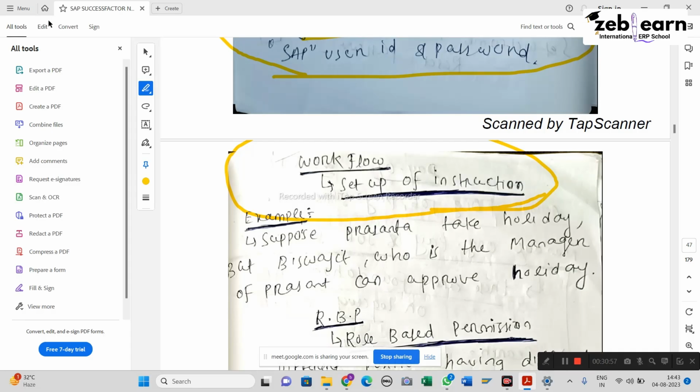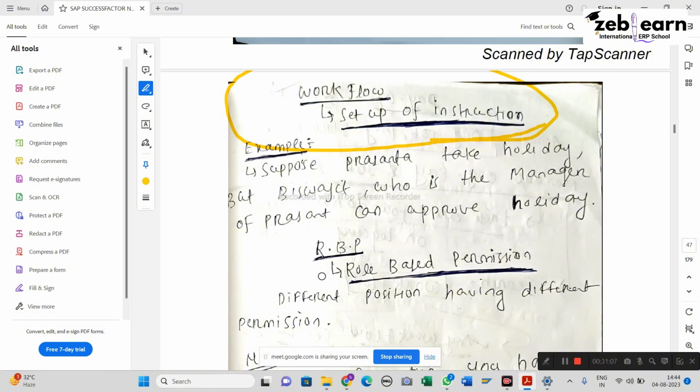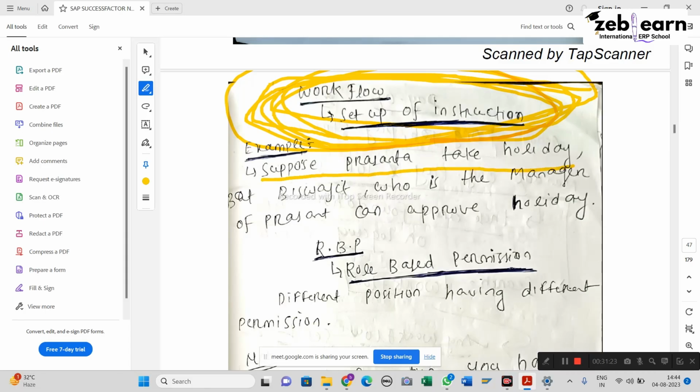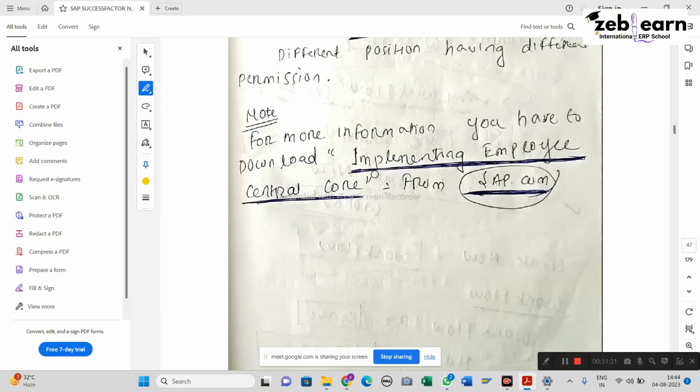So it's the most important option. Role-based permission is also part of the workflow. So workflow is most important, and suppose you don't understand the concept of workflow and it's very difficult for you, so always maintain the workflow. I am giving one scenario. Suppose Prasant wants to take a holiday, but I am the manager Vishali, so I can only approve.